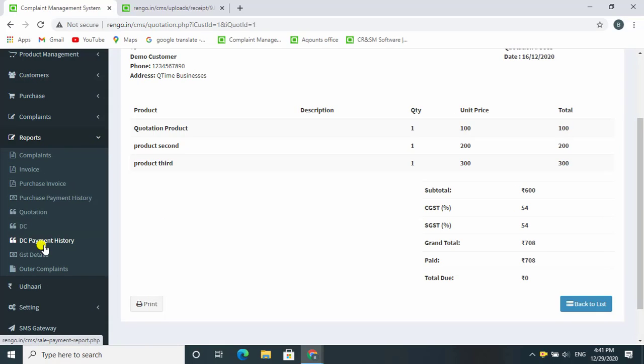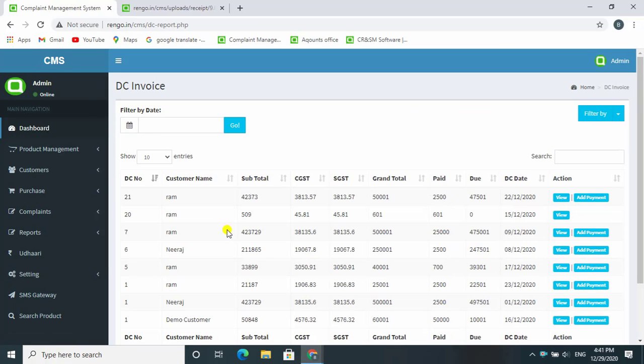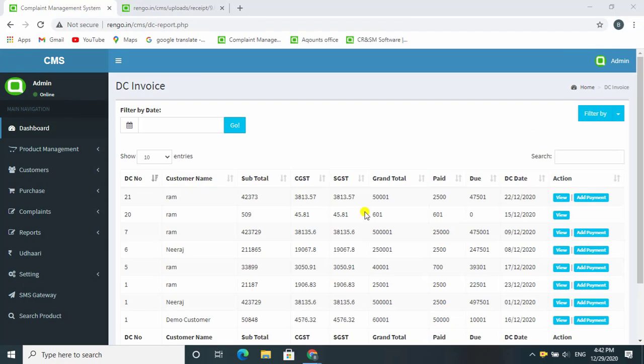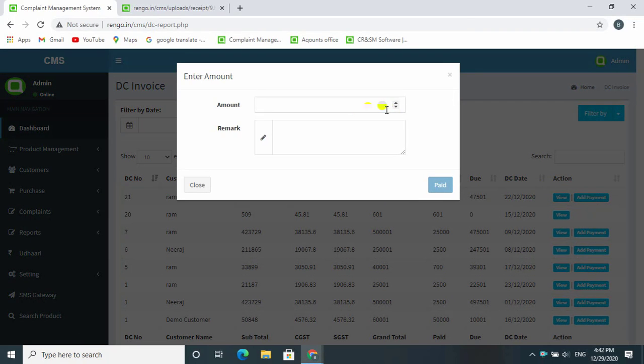If we talk about our next menu, DC, click the DC menu. You can see your customer DC in front of you. If you want to see your customer DC, click the view button. You can see your customer DC invoice. If you want to add payment, click the add payment button.